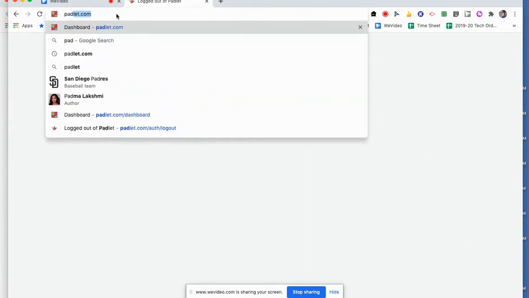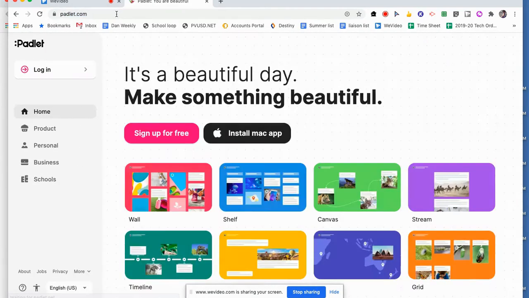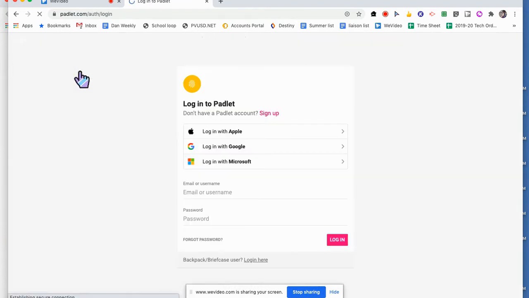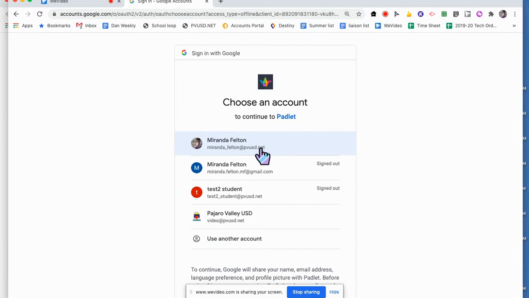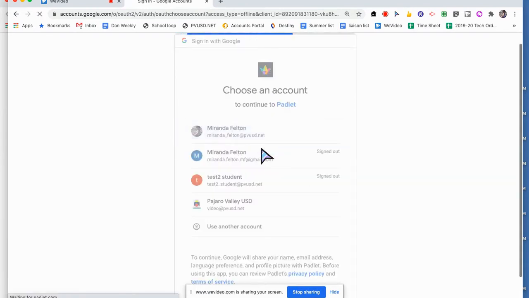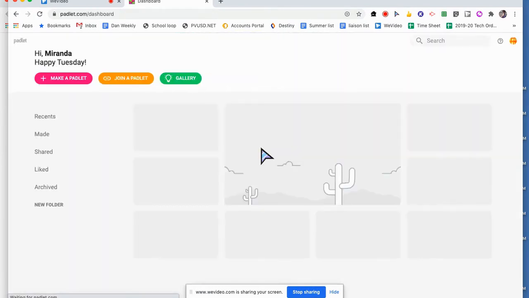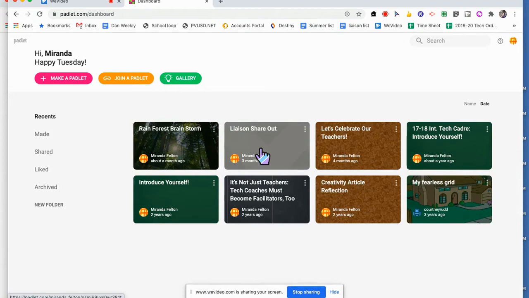For those of you who have never used Padlet before, I'm going to show you how to log in. You're going to go to padlet.com. Over here on the left-hand side is the login button. And then it's going to ask you which application you want to use to log in. Select Login with Google. Select your PVUSD account. And now you will be into Padlet with the paid PVUSD subscription.